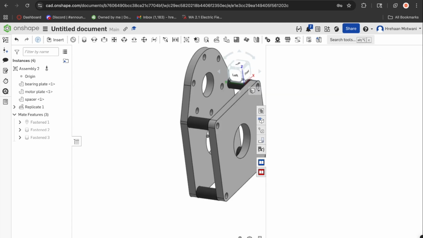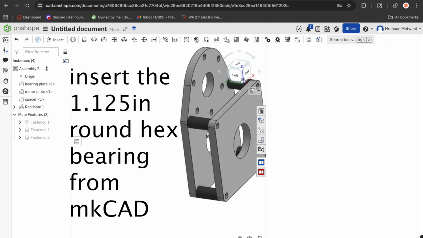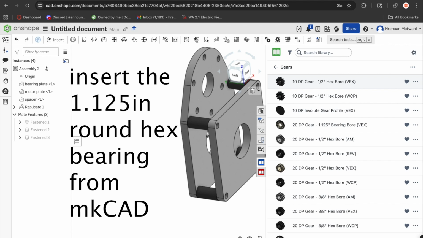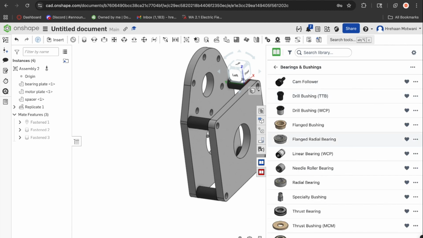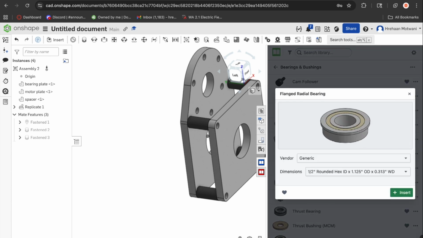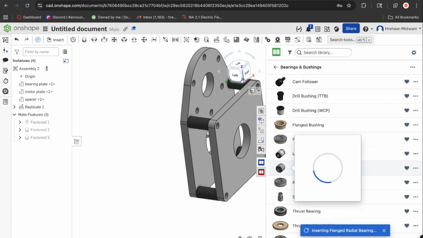So we're gonna go to our FRC design inserter, or mkCAD, or whatever. And then first thing we're gonna do is our bearings. So it's a flanged radial bearing, and then we're using the Thunderhex rounded bearing, and it's 1.125 inches. So we're gonna insert one of those.